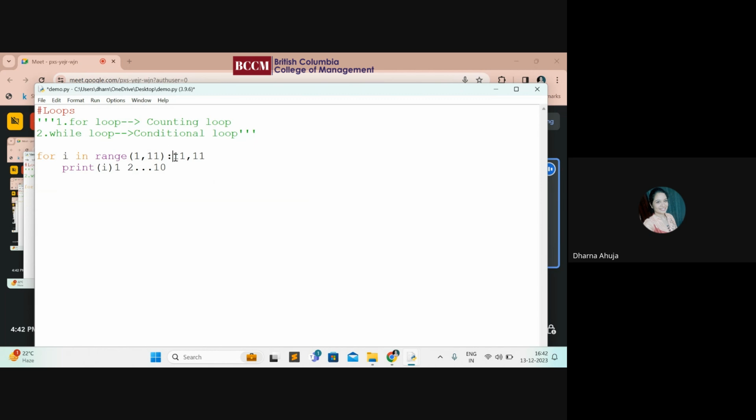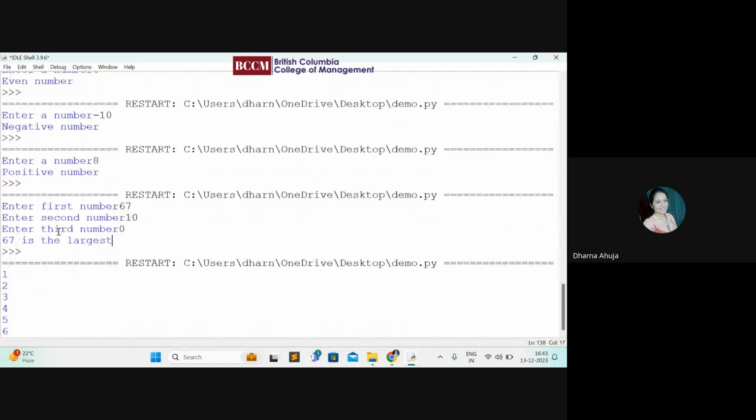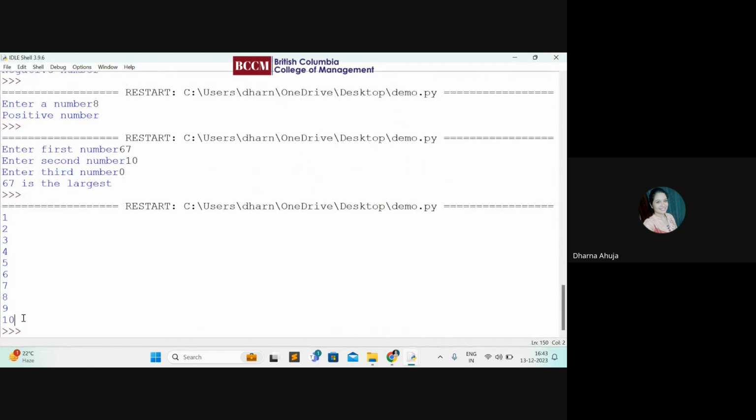It will not go ahead, because 11 comma 11 means 11 less than 11, which is false. So it will stop there. The range is just checking whether a value belongs to a particular range or not. So it is printing the values from 1 to 10.